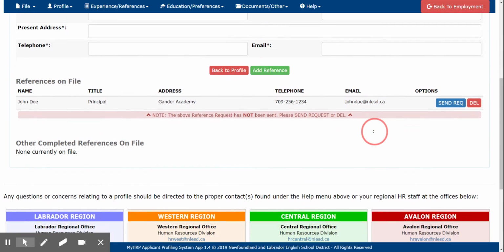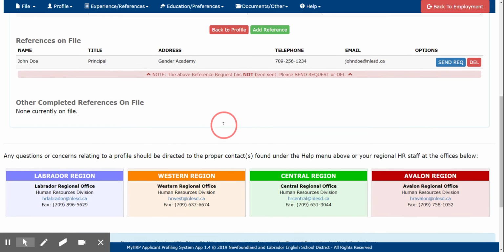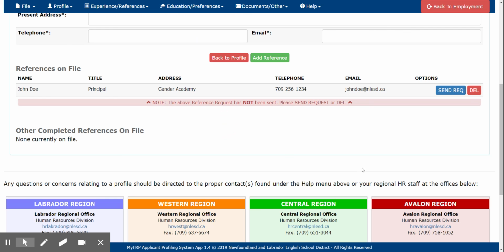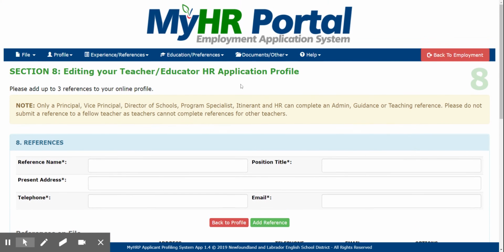So once your references are complete, you can actually see the references that are on your file. You can see none currently on file. So if this was here, you would be able to see it. And once those are no longer active, you can no longer see them in your profile.